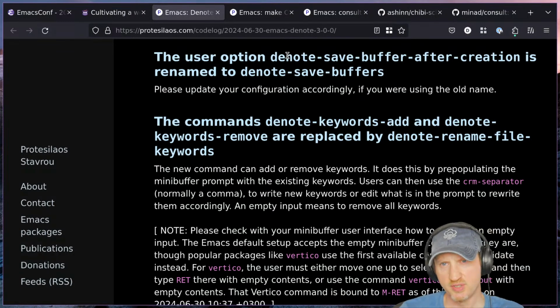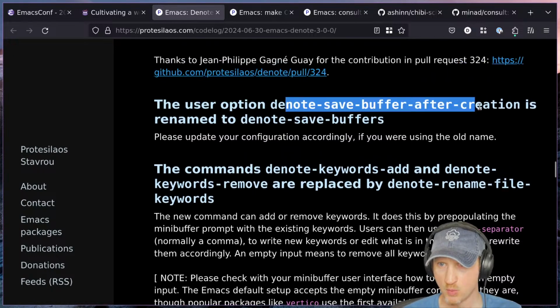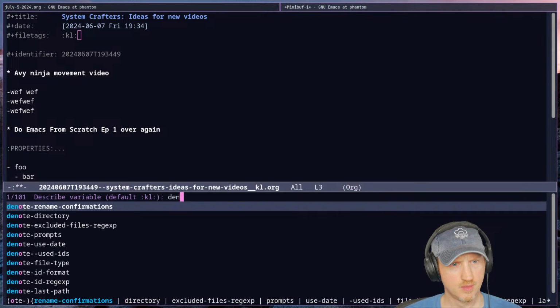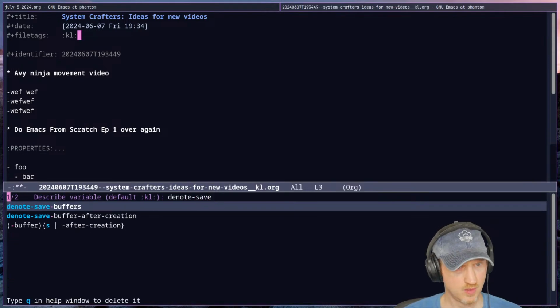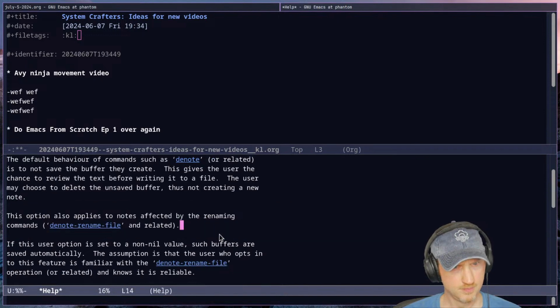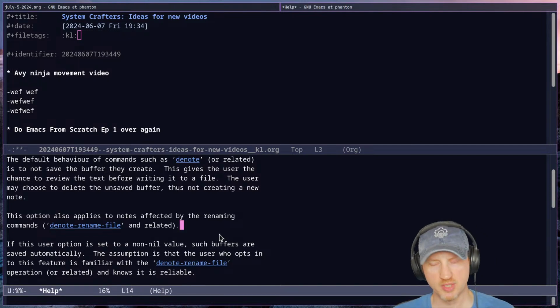Okay, so basically just a variable rename. I'm sure there's an alias for that. I mean, I kind of like the verbosity of the previous name. I don't know why it needed to be changed. Because it's more vague now, in my opinion. Oh, it also applies to notes affected by the renaming commands. I gotcha. Okay. So since it's not just for creation, it makes sense to change that.